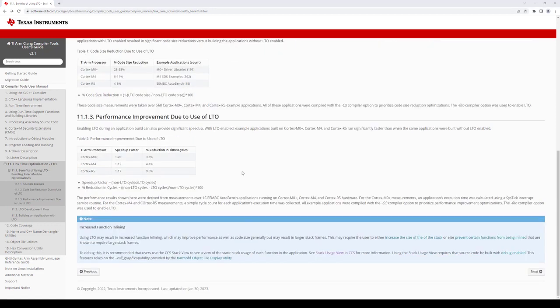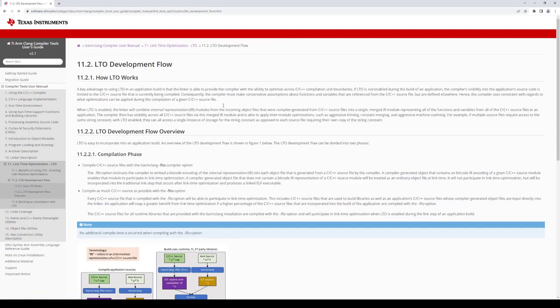Let's go to the next page and start talking about the LTO development flow. This part of the video is for those of you who have some interest in the details of how LTO works under the covers. How is this really happening? How is the compiler and the linker working together to make this happen?